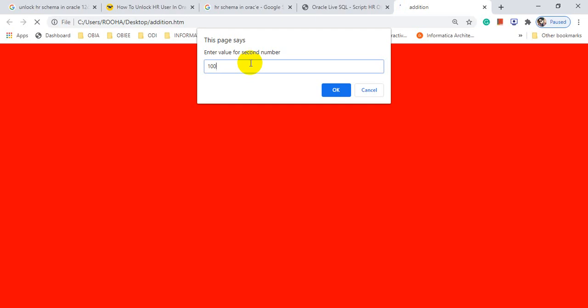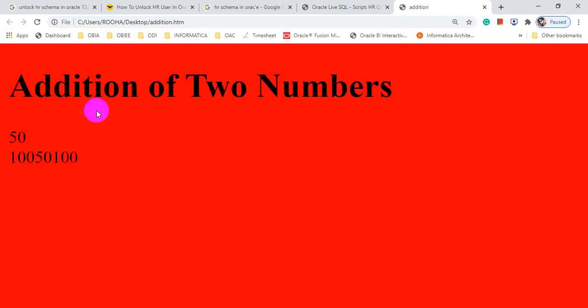That's the addition of first number and second number, and the addition will store inside a variable called result, and that result will display. So when you click on OK, see, you are getting this output. This is your output, that is a 50 and 100, because this 100 is nothing but your second value.